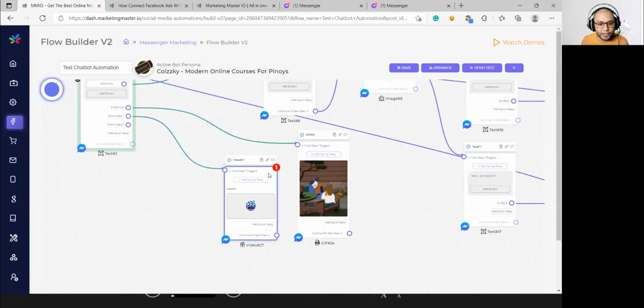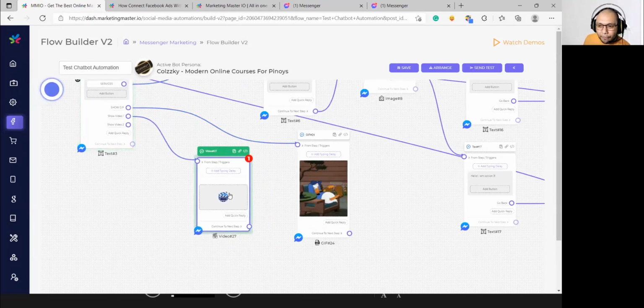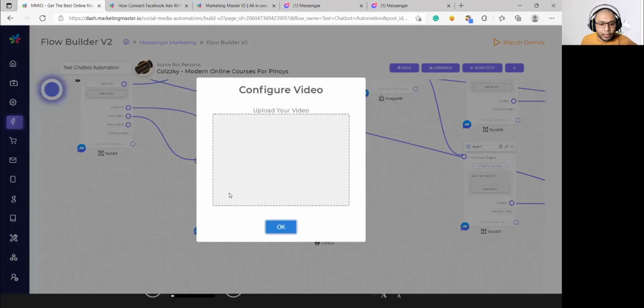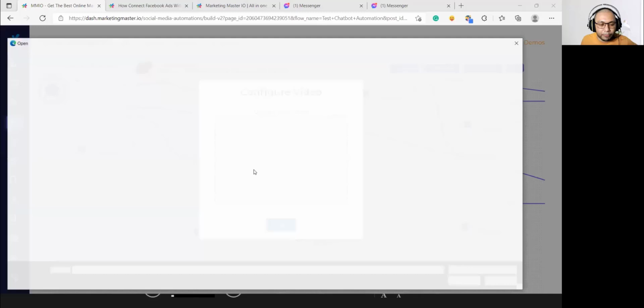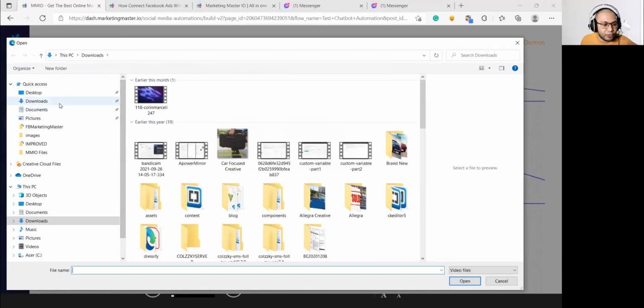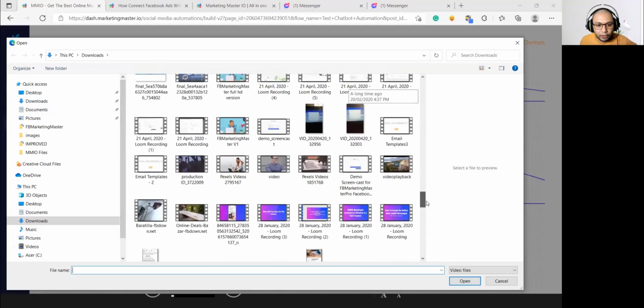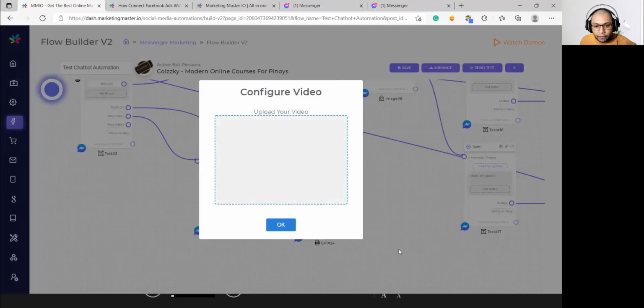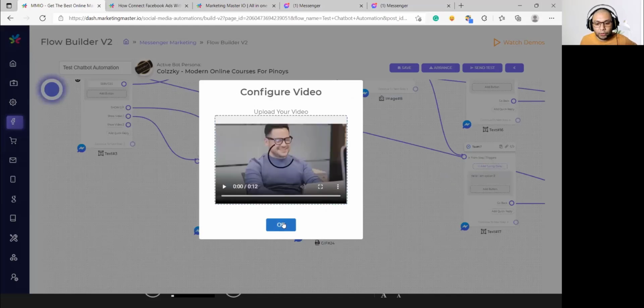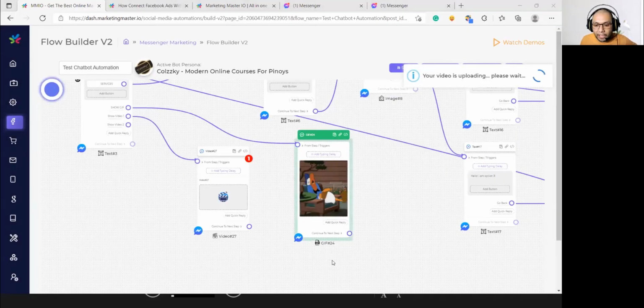So this is our video element, but this type of method is very, very limited. You won't be able to upload larger videos because the limit is only up to 50 megabytes worth of video. So let's upload our video. Let's choose our video in here. Example, I want to upload this video. So let's click OK.